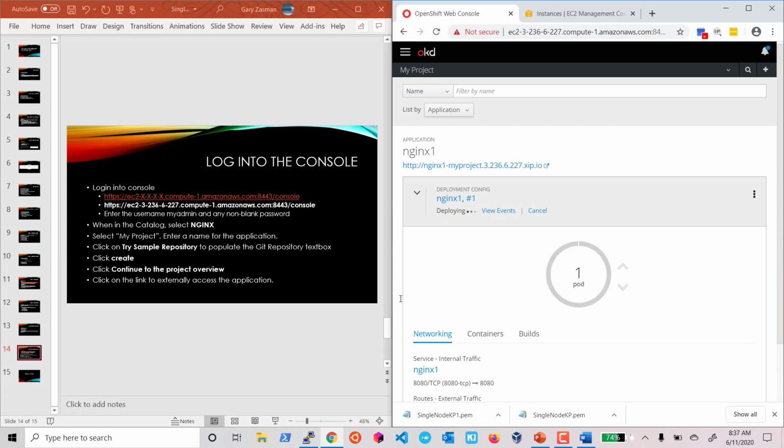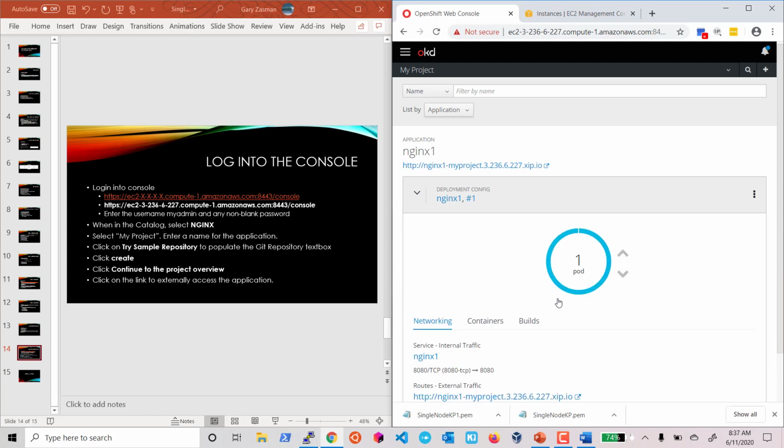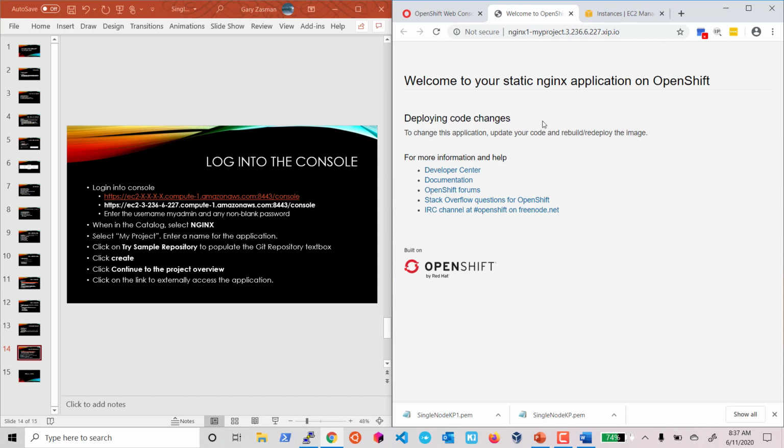There we go. We've got one pod up and running with one container. Well, let's make that 2, and let's see if our application works. And there we go. We are accessing our Nginx server on our one node OpenShift cluster.